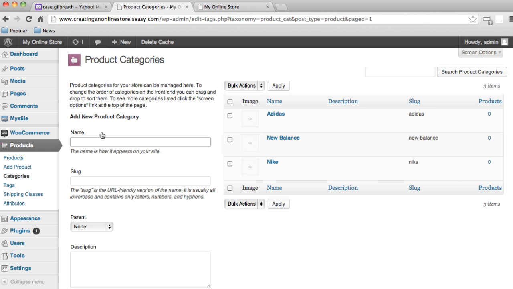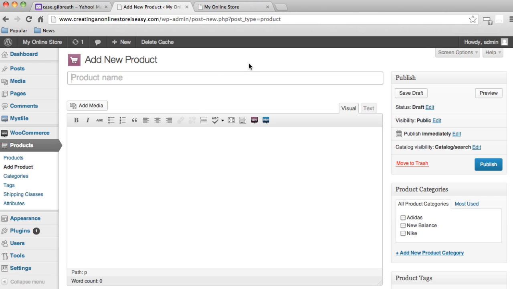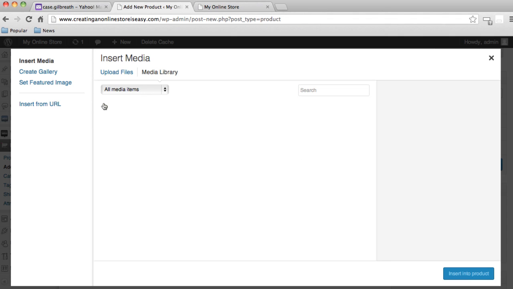Now we can start adding products. Let's go to products here, and I'm going to click on add product in the left menu. First product I'm going to load is a New Balance shoe. So I'm going to title this New Balance 1. And I'm going to add media.